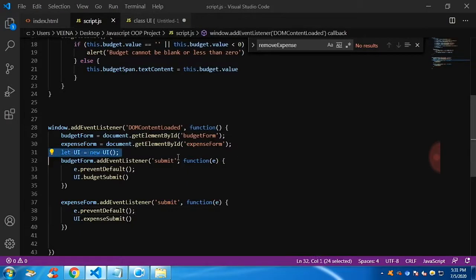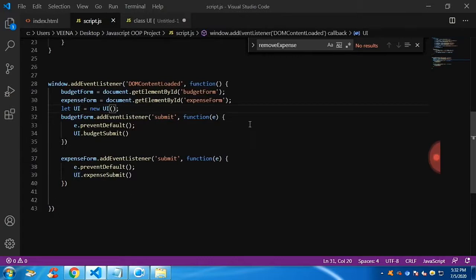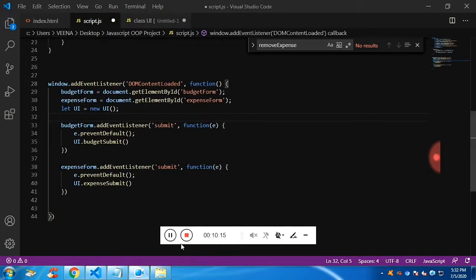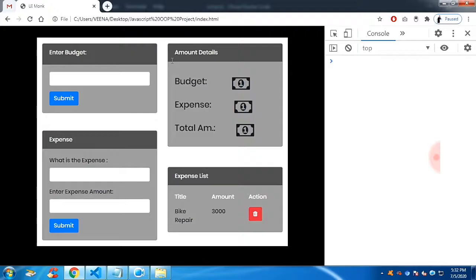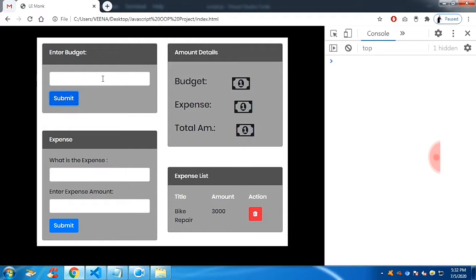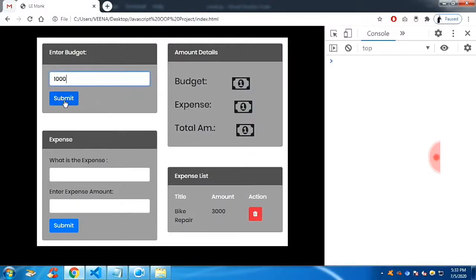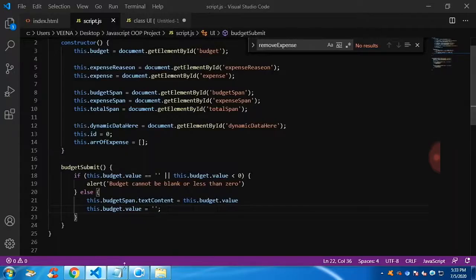Cannot access UI before initialization. We have initialized the UI over here. It is because of the let. Now you can see if it is blank, it is showing an error. If it's not blank, the amount details is going to get filled, and that's working. Now when the amount is filled, I want the budget to get automatically filled. After clicking the submit, I want the value to disappear from the text field, and that's working.